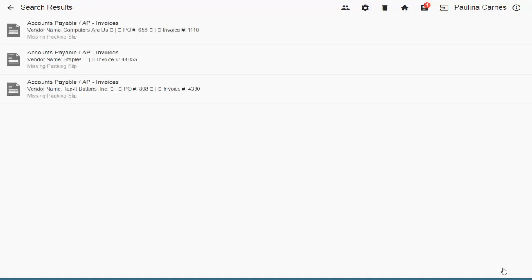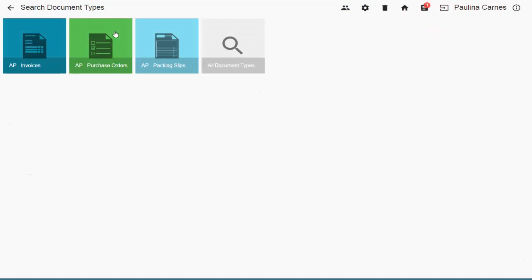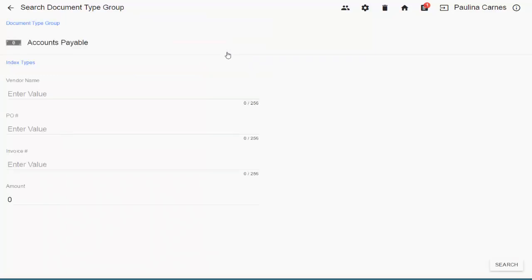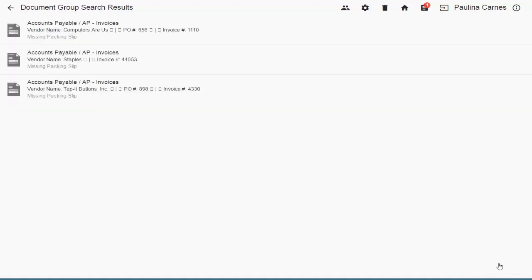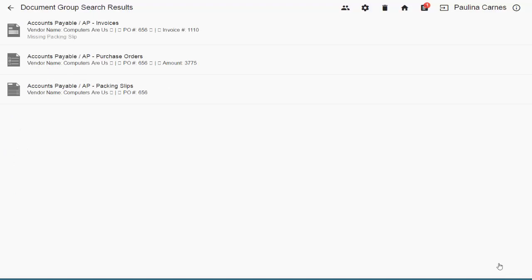Furthermore, I can get a better view of my business process by searching across the whole group of documents. I have received a follow-up call from one of my vendors asking for the payment status on a recent invoice. I can search my group of documents for their common values, such as PO number 656, and see that all three documents are in the system.